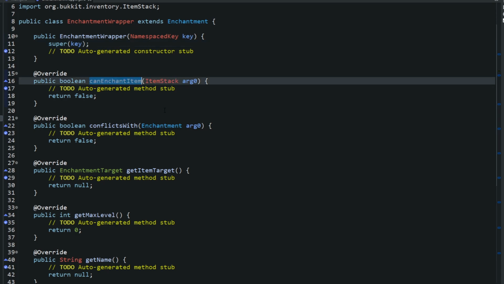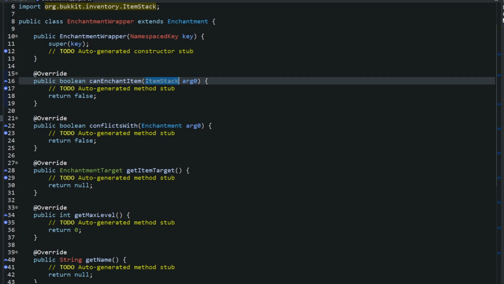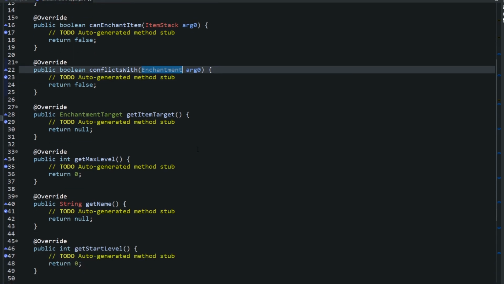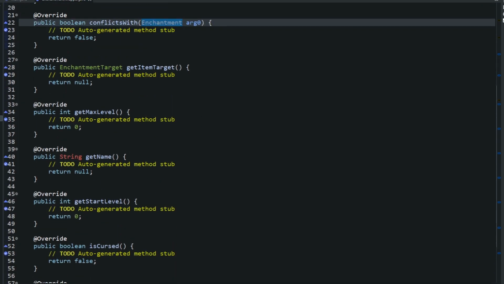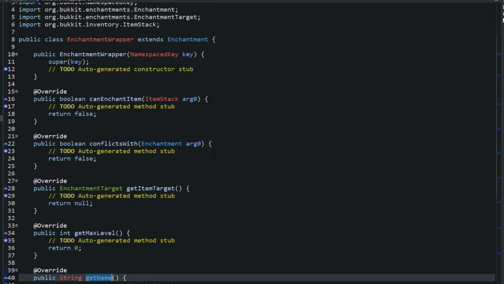canEnchantItem is basically just checking if you can enchant with a certain kind of item. Similarly, conflictsWith checks if you can enchant the item if it has a certain enchant. These are pretty self-explanatory, so you can go through them. The only 2 that we will change are getMaxLevel and getName.